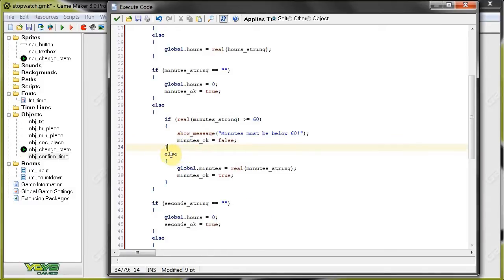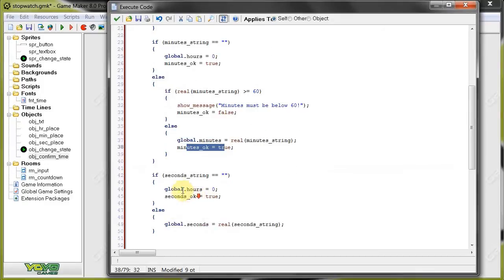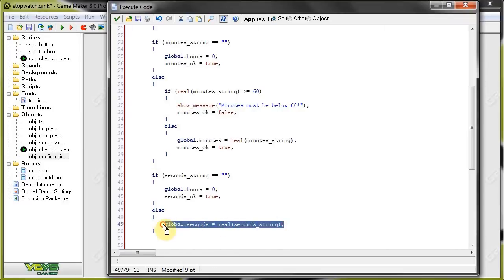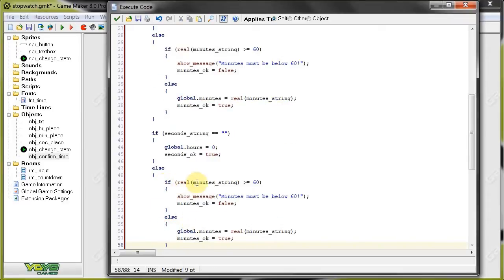So here we've got else. Here we can say, if it's less than 60, so it's 59 or below, then we're going to say global.minutes equals whatever value was there, and then we can proceed. So we're going to do the same here with the seconds. If nothing's in there, then we're going to set it to naught, and you can proceed. Else, we're just going to copy what we've got right here, paste it over here, and change this one to seconds.